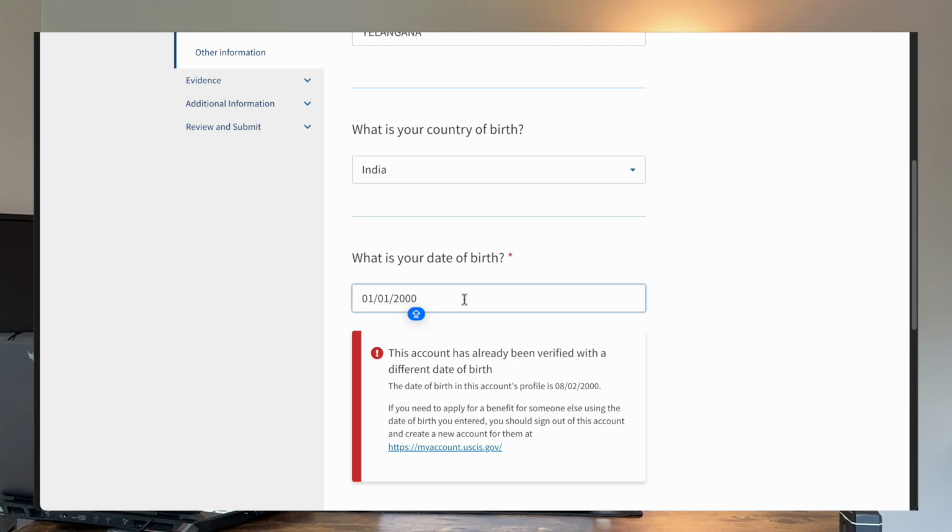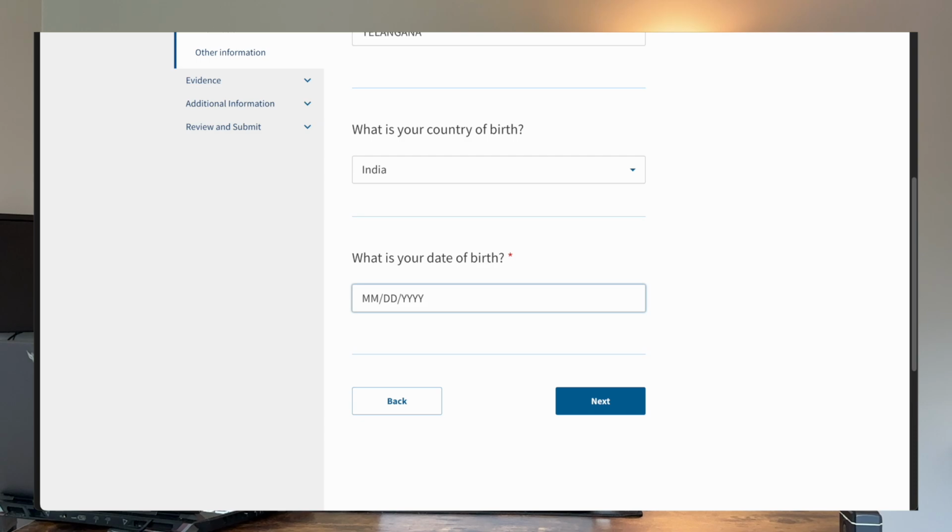Wow, USCIS is so smart. If you enter your date of birth wrong, it gives you an error because it already has your date of birth, so I can't fake it here.